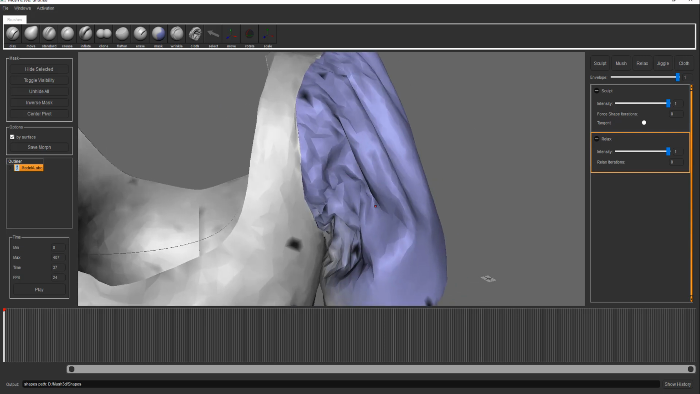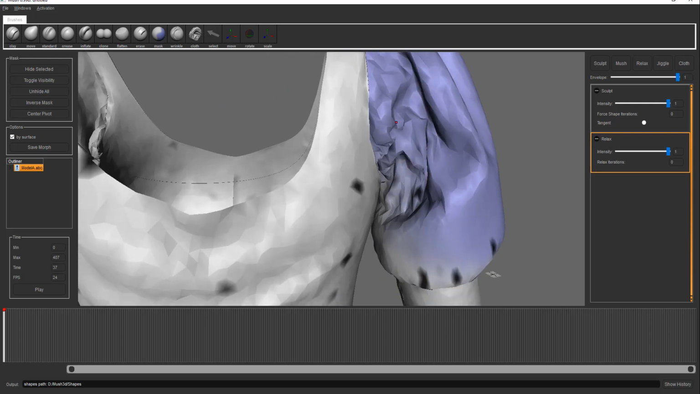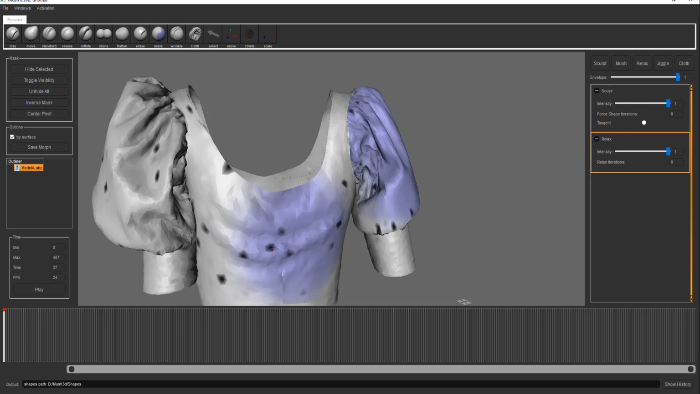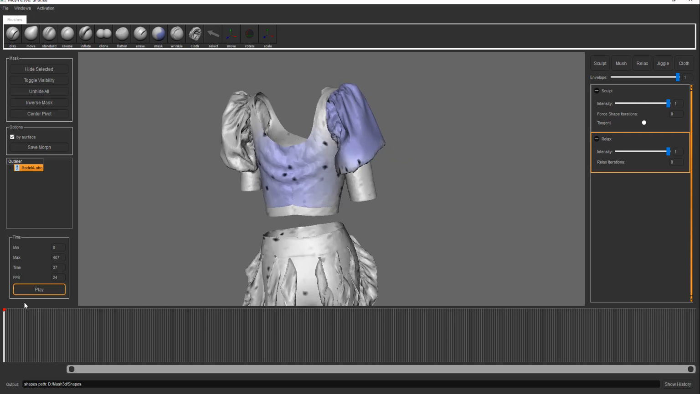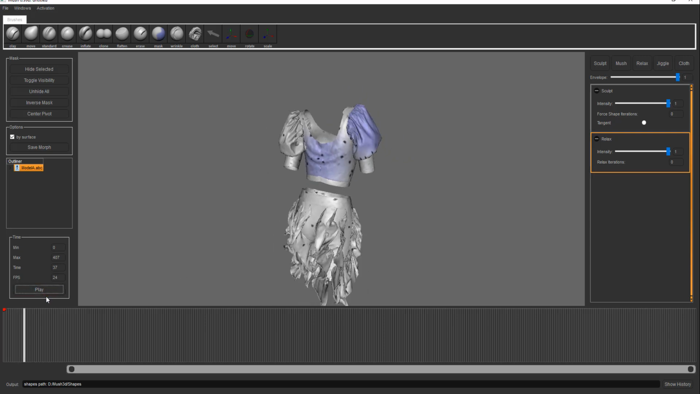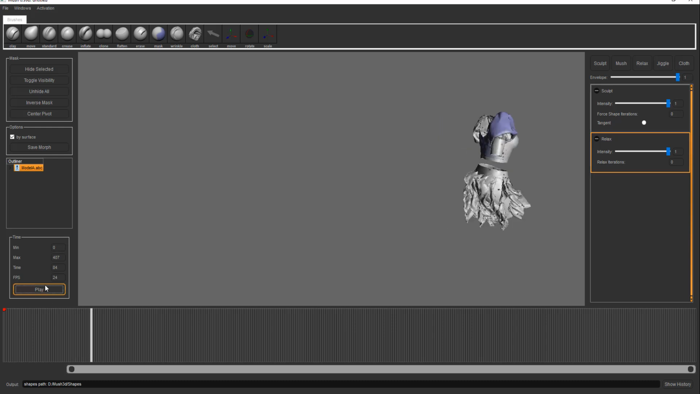So let's say there's a lot of things going on around here. You can simply use this to paint out some parts, and those parts will actually stay relaxed all through the timeline as you play the entire thing. So you're not going to get so much deformation when it gets to that geometry. This is also something I think you should take your time and look at.